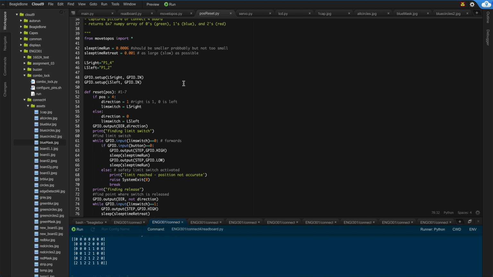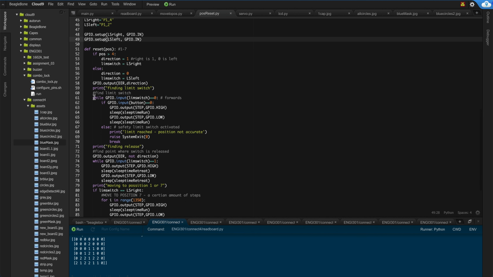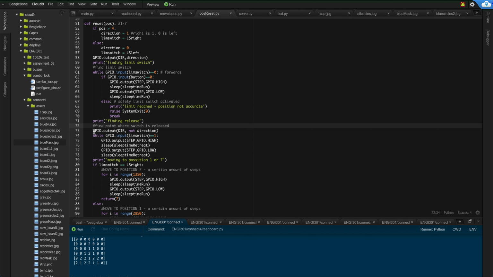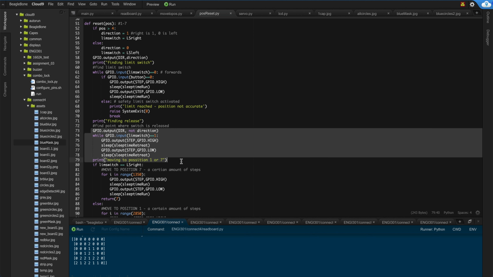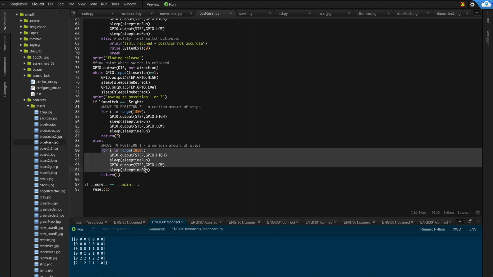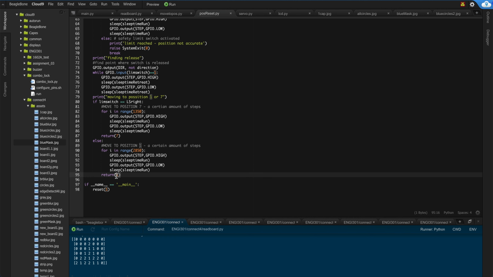So once we know its exact position in a certain spot, then we can move a certain number of steps to the right to be exactly over column 1. So right here, we move left to find the limit switch, and then we move right until it's released, and then once we've found it, we move a certain number of steps over to column 1, that's right here. We return the number 1, which is the column it moves over to.